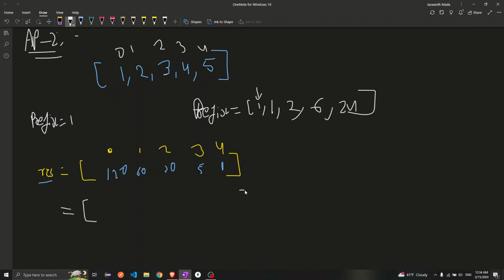Now, what will my resultant array become? It will become prefix into this suffix value, which will be 120, comma. Now this prefix will multiply with this value. 1 into 1, again 1, right? Now this one is nothing but this one, right? We are getting the second prefix value. Now 1 into 60, which is 60, right? And now the prefix value will become 1 into 2, which is 2, right? This 2 is nothing but this value.